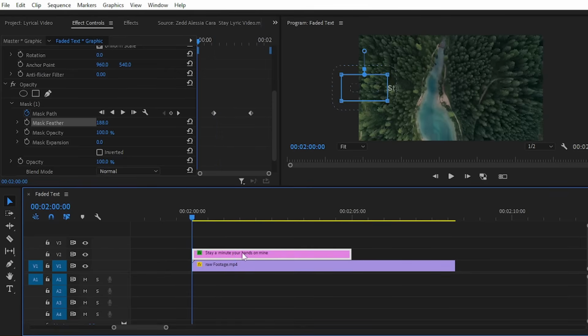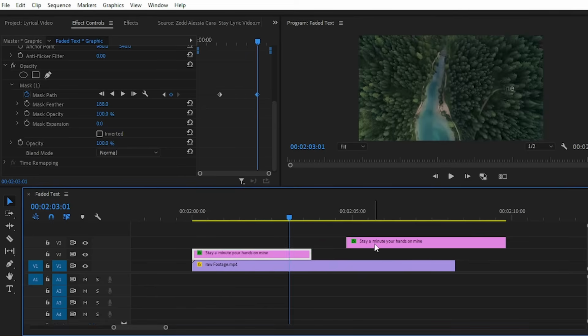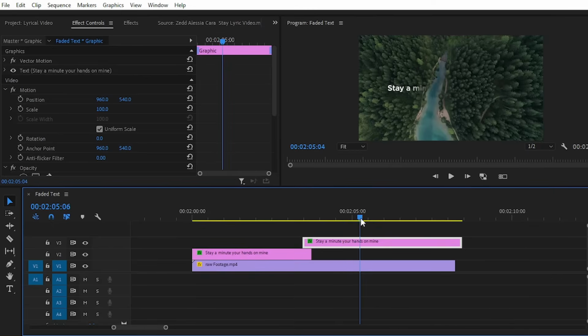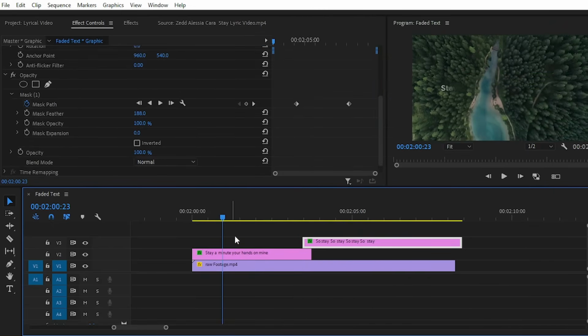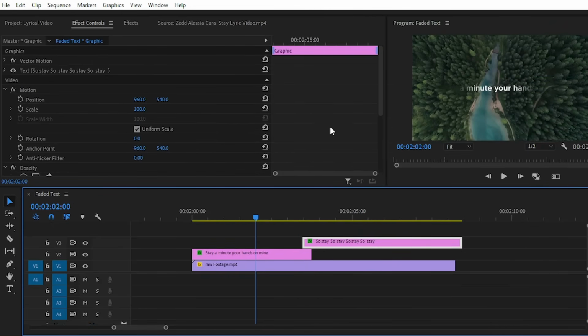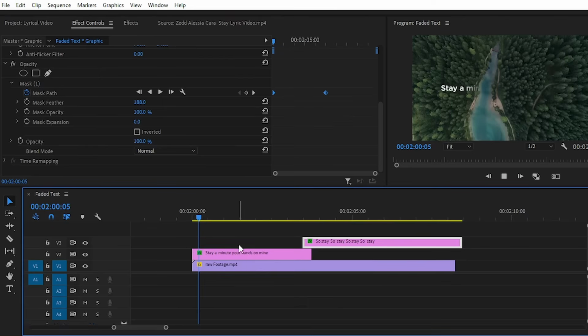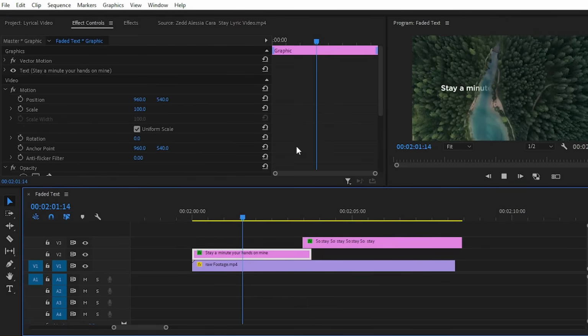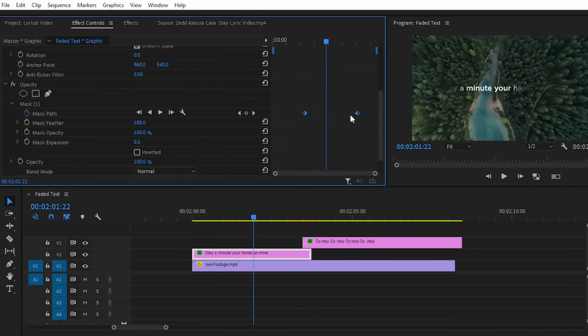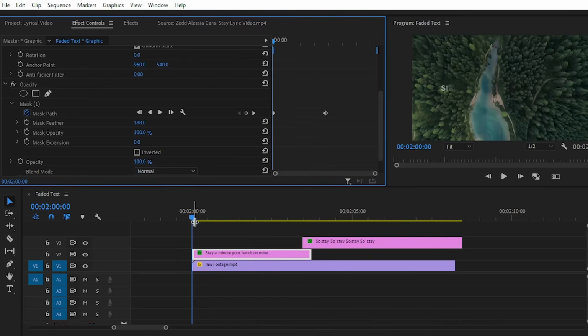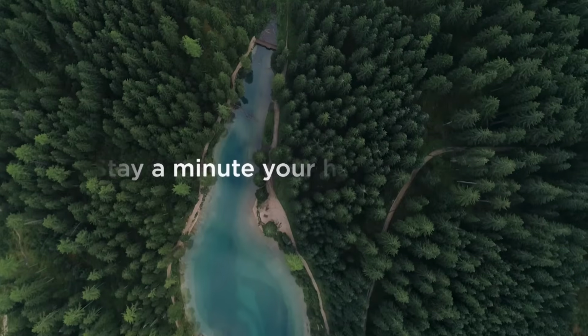If you want to add more keyframe animation, or if you want to add more text layers, simply copy your text layer or create your text layer, and then you can change the text. You can see that we have added two text layers into our sequence. You can add more text layers by following these steps. Like this, and here we have it. You can see that we have easily created the faded text effect inside Adobe Premiere Pro.